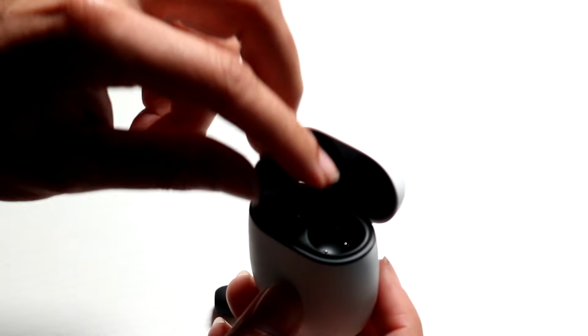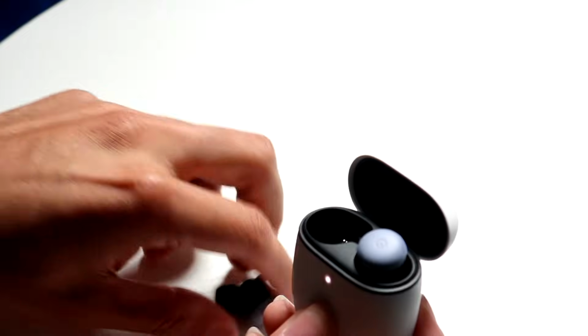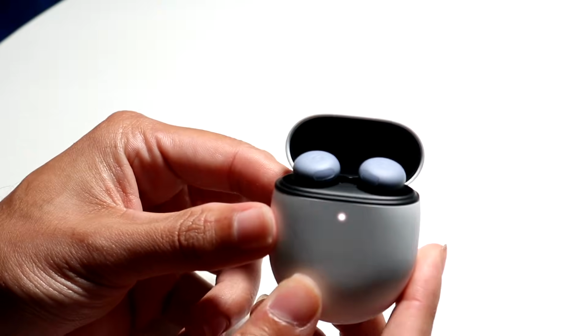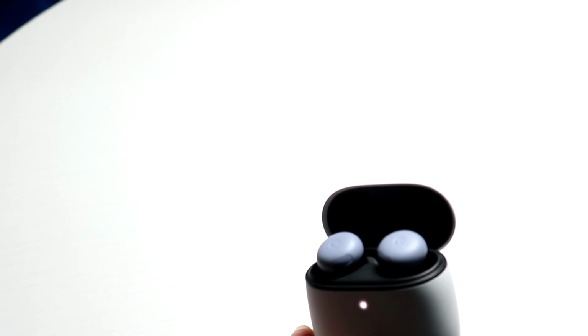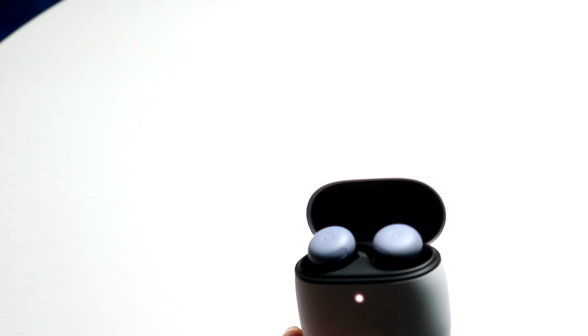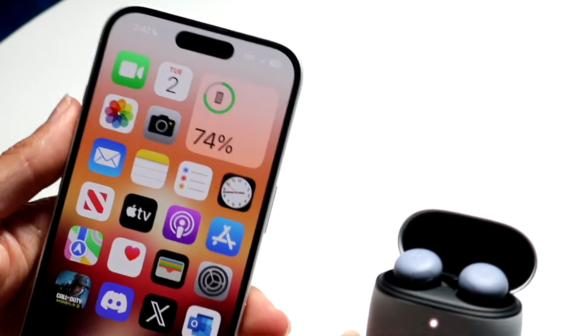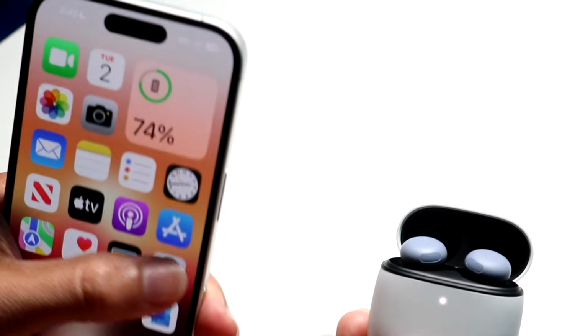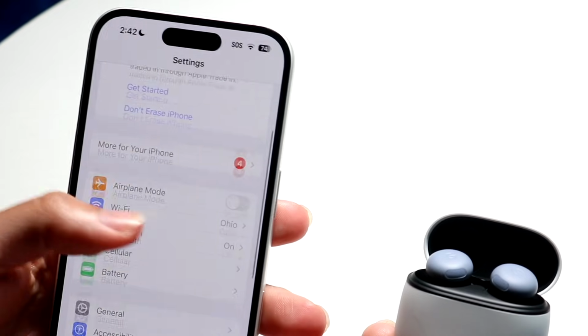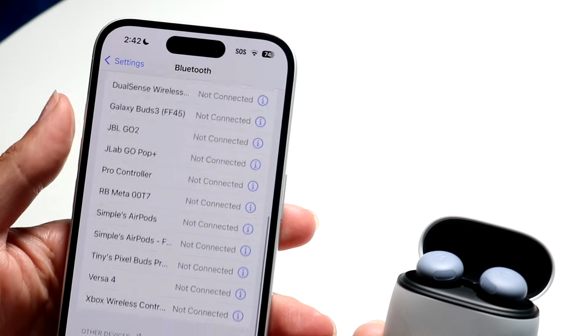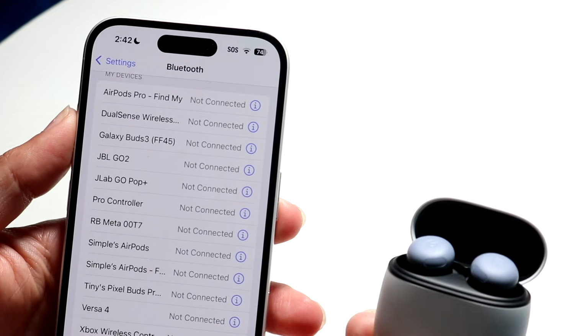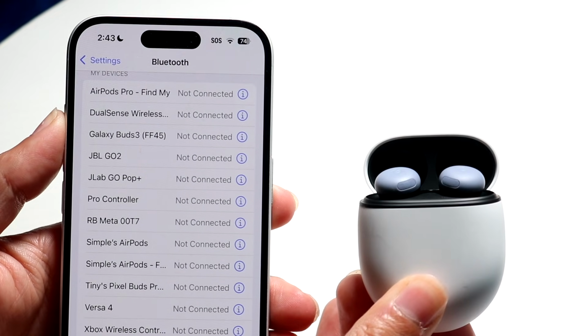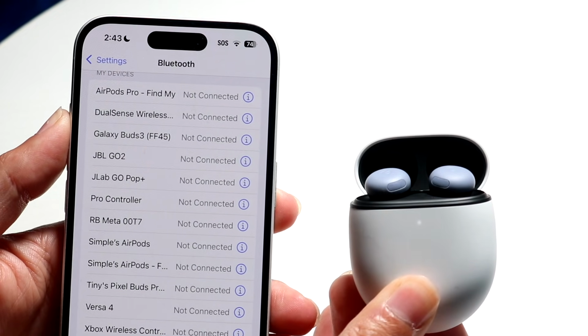Now, if you put these things back in their case like so, you will hear a little sound knowing that they charged up. If you ever want to put them in pairing mode and connect them to a device around you, all you're going to have to do is hold down this back button on the back of the case and make your way over to the Bluetooth settings on your device, just like so. And you want to hold down this back button while the case is open.